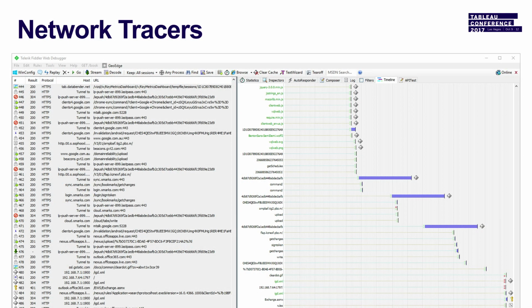On that same front, we might want to take a deeper look. So tools like Fiddler, basically network tracers, allow me to see the traffic that's flowing in and out of the machine, and I could start to, again, make some educated decisions on whether there are network problems associated with my performance rather than something operational within the design of my workbook.